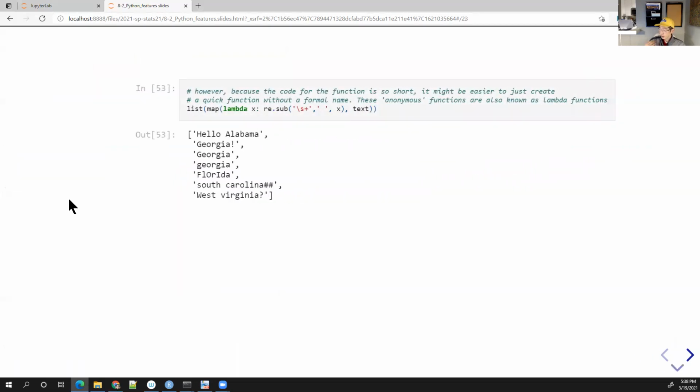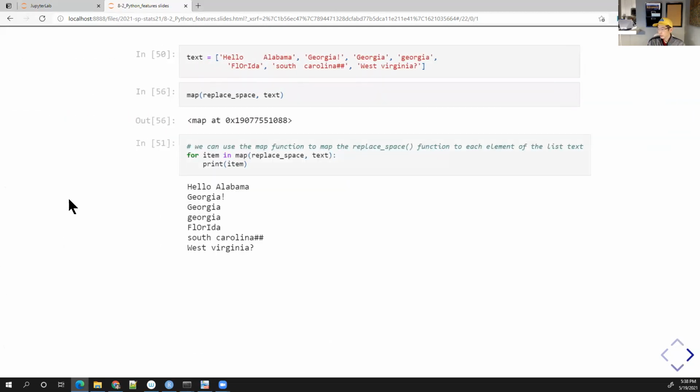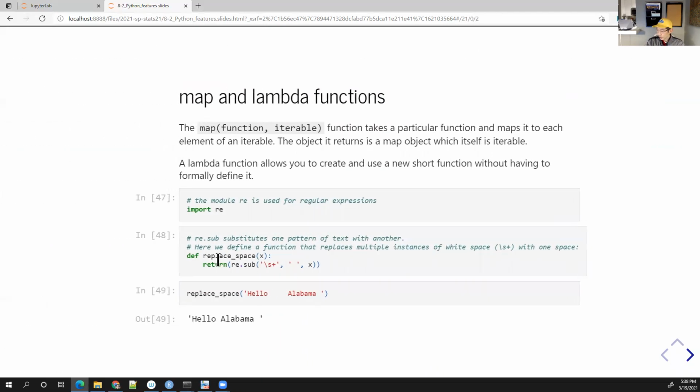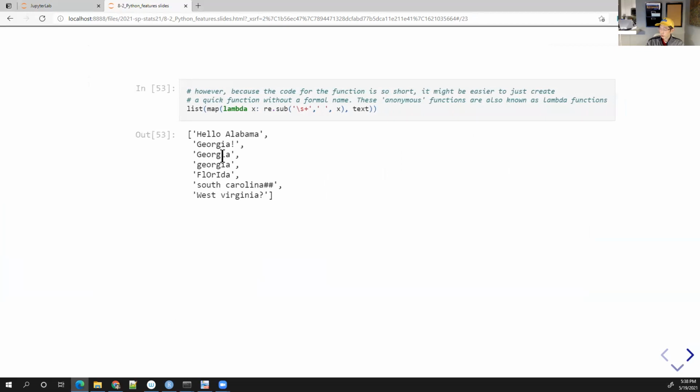Okay, the Lambda function is basically, in order to do map, I had to define this function that I defined, replace space. It's a very simple function. All we're going to do is take some value x and replace multiple spaces. So this is basically the entirety of my function. It's basically one line there. And so here I can run the map, and I'll throw it inside a list as well.